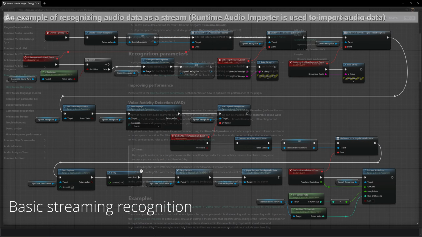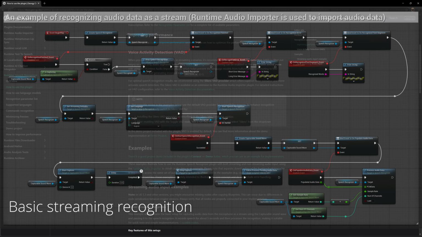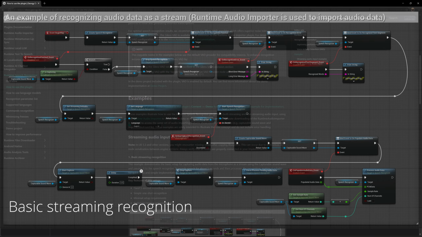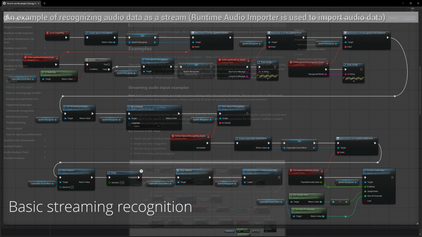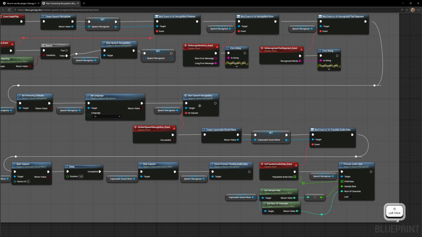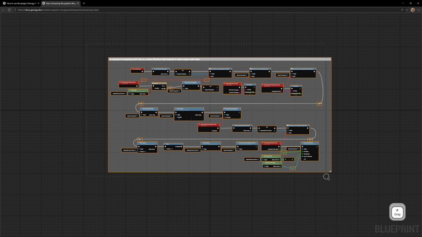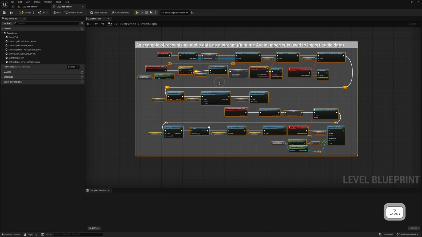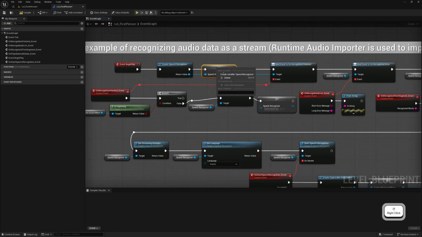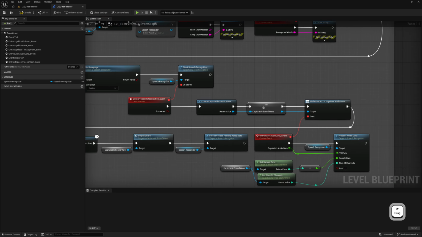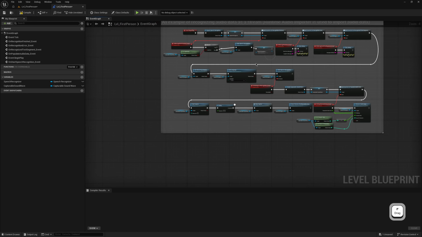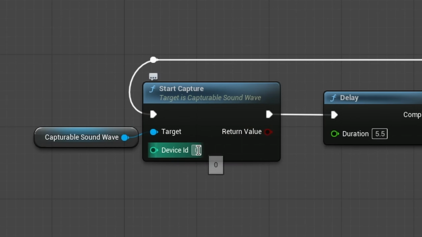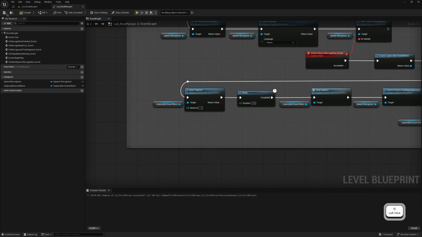The first example we'll try is Basic Streaming Recognition. It records speech for about 5 seconds and then processes the recognition result, which is a good fit for quick testing. Copy the nodes into your blueprint. You'll notice a few missing variables. Create them automatically by right-clicking on them and selecting the Create Variable option. If audio capture doesn't work, for example when using a virtual microphone, locate the Start Capture node and change the device ID to -1, so the plugin uses the system's default microphone instead. Let's test it.